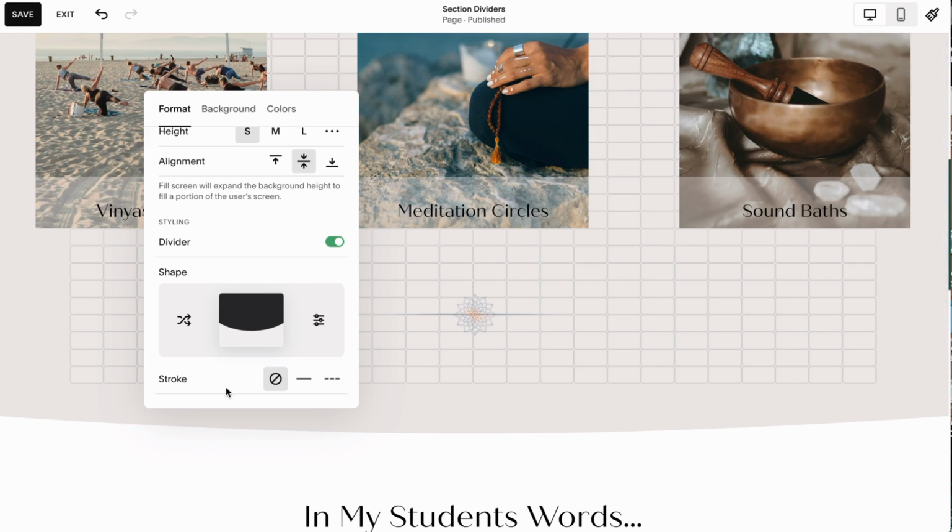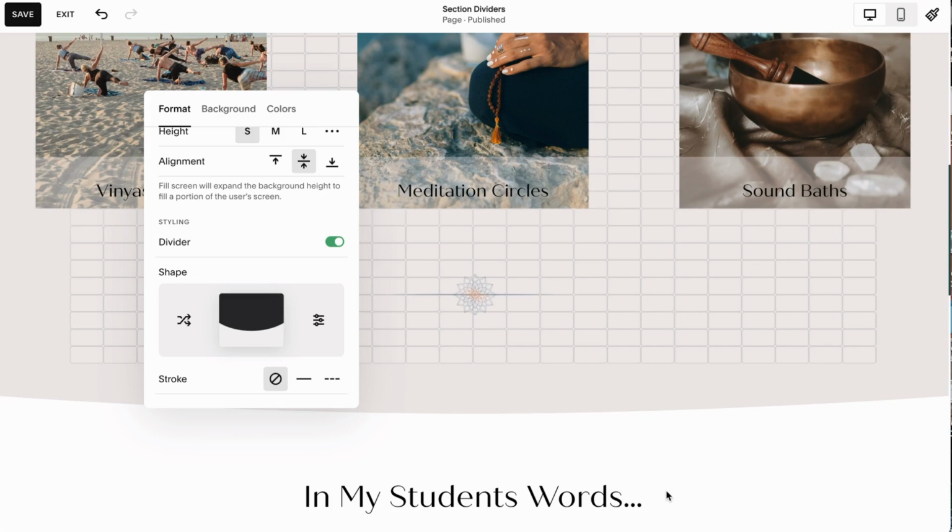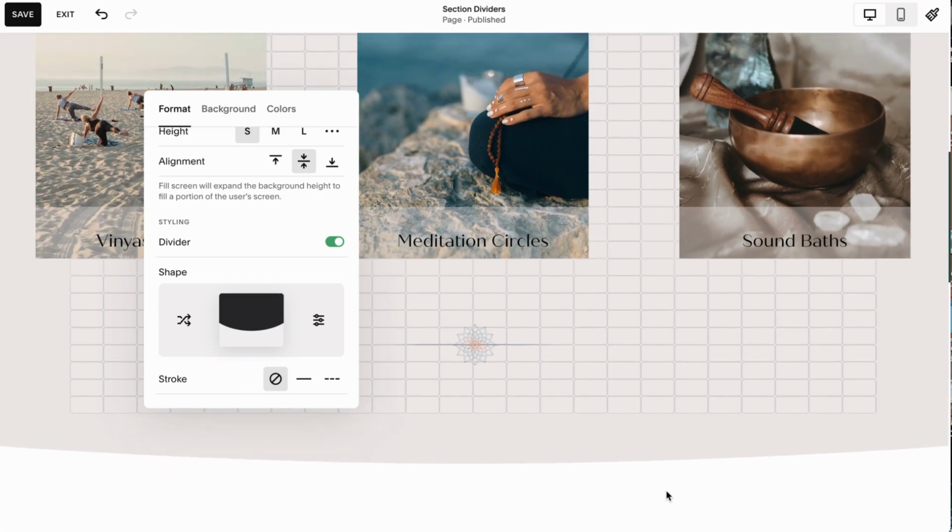Here's what you need to know. When adding a section divider, as you're customizing this divider, it's always going to be the bottom of the section. So keep that in mind. You can't do it to the top. So in effect, whatever you do to the bottom of this section above, it does impact how the next section looks. So just keeping that in mind.